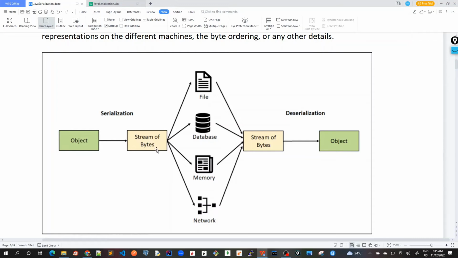Now this stream of bytes can be stored either in a file, or in a database, or memory, or sent over the network, right? There might be some other JVM process running on a different host if you're passing it through the network. And there we can just use ObjectInputStream.readObject, the API which is provided by Java, to decode the stream of bytes and convert it into the original object.